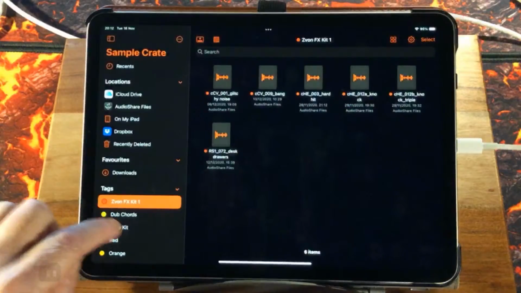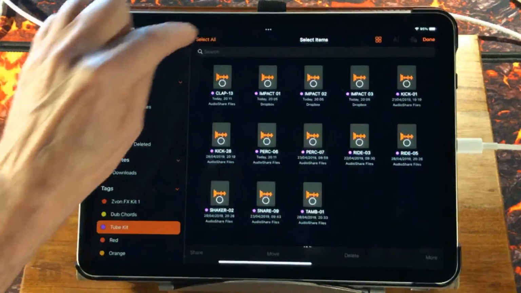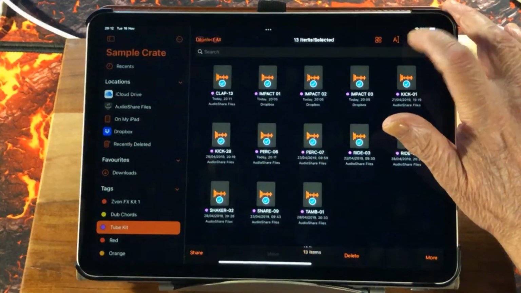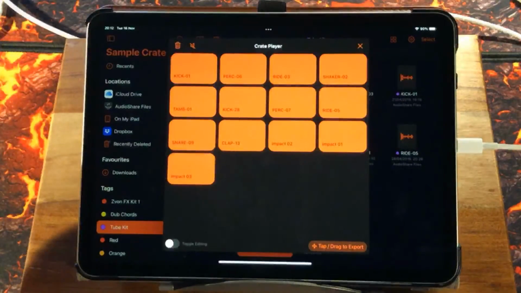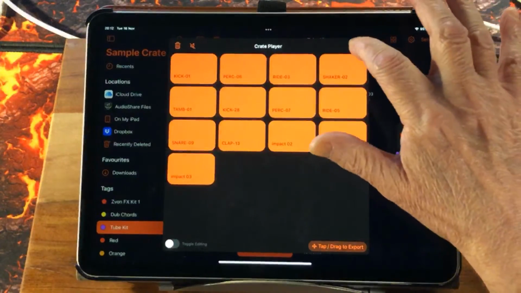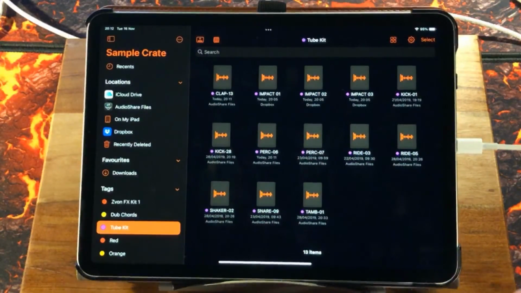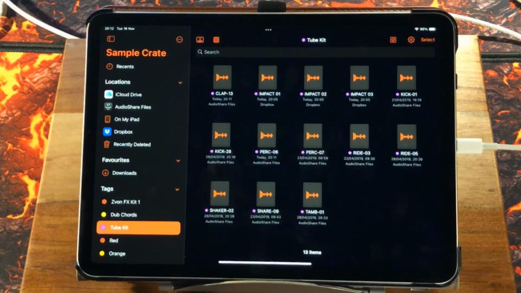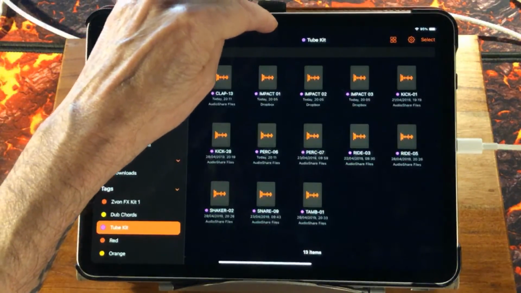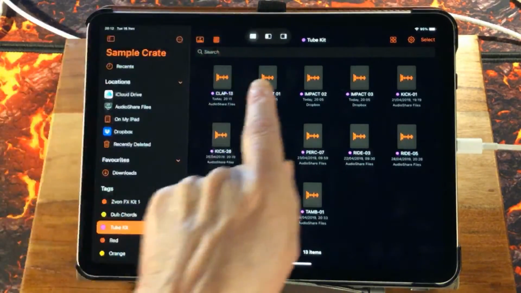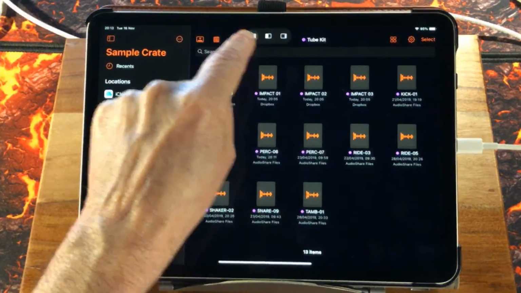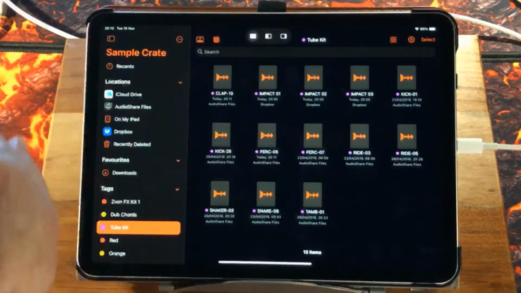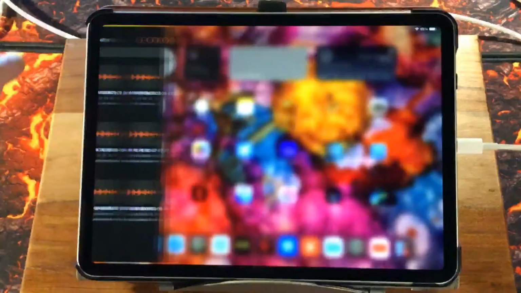We're going to stick with our tube kit, select all. We're going to move it to a crate. There's the crate with our tube kit in. Now, okay, we can close that for now. Because this works with iOS 15, you'll see the 3 little dots at the top. Those are telling you that it will support split screen view. So if we tap this, we can choose it to be full screen, to the left or to the right. We'll just move it to the left there.